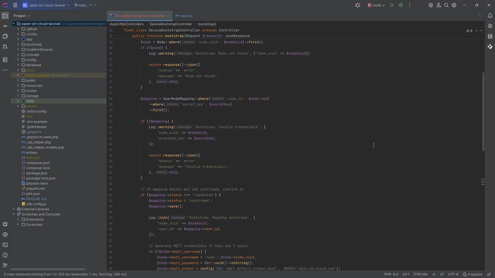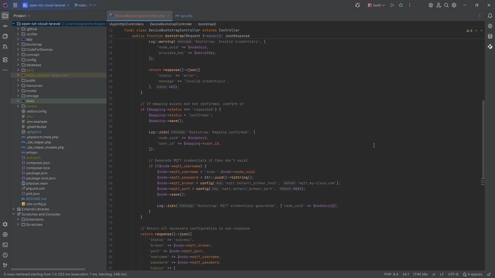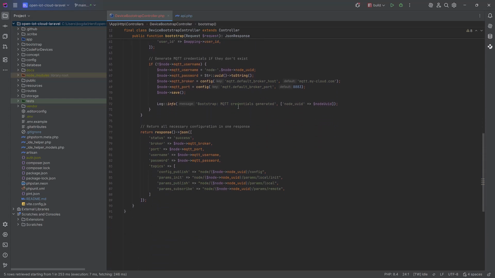Device lookup: the system searches the database for a device matching the given node UUID. If no matching device is found, an error response with HTTP status code 404, not found, is returned, and a warning is logged. Authenticity check: the system checks if there is a valid association between the device, node_ID, and the secret_key. If this association does not exist, an error response with HTTP status code 403, forbidden, is returned, and the event is logged.